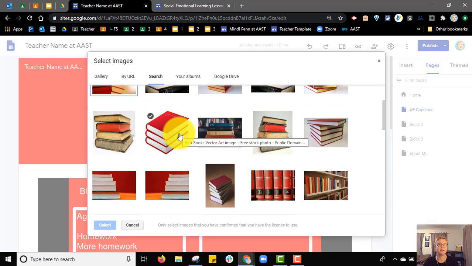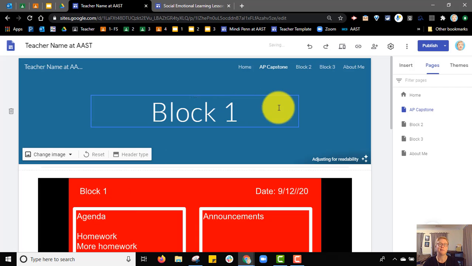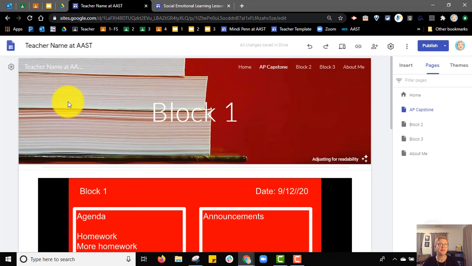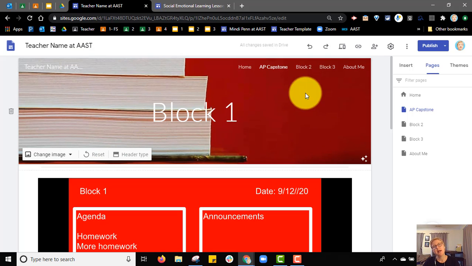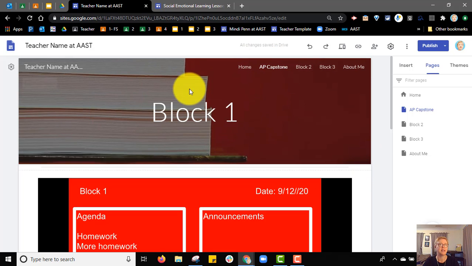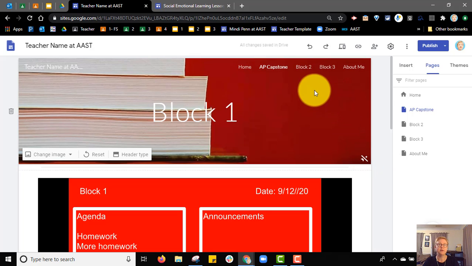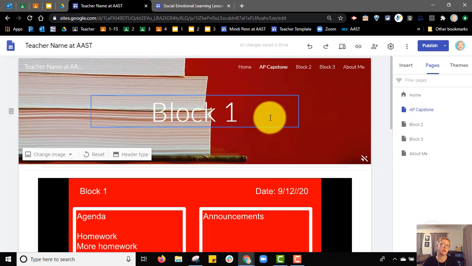And I can pick it, or let's see, that one's got a red background. So select. Now I've got something that looks like books or paper, and I've got a red image in the background. You'll notice that this grayed it out for readability purposes. If you don't like how that looks, you can undo it and it will go back to its original color, which makes this a little harder to read.